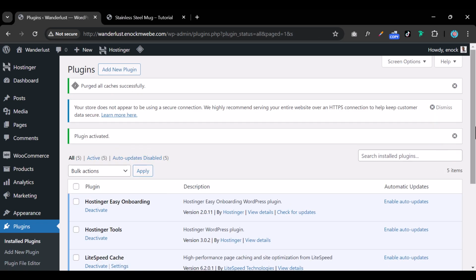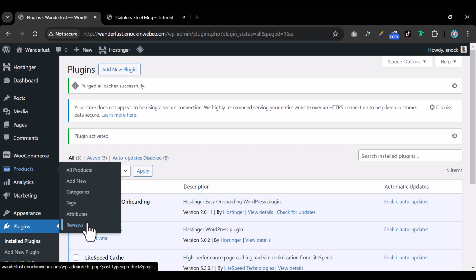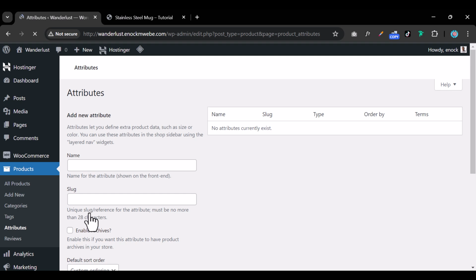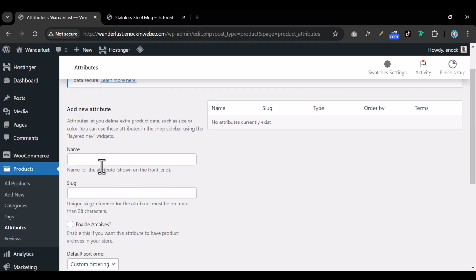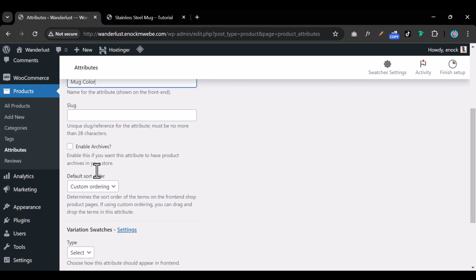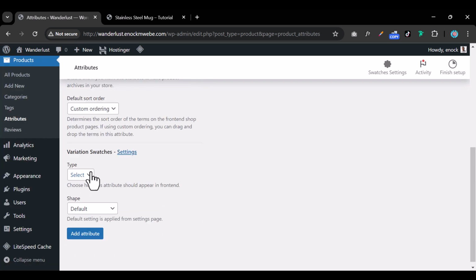Okay, so once it's activated, then you go back to attributes. Yeah, when you scroll down, you'll find type image. Okay, so now let's add a mug color attribute. Okay, then once you scroll down, under type, you're gonna say image.